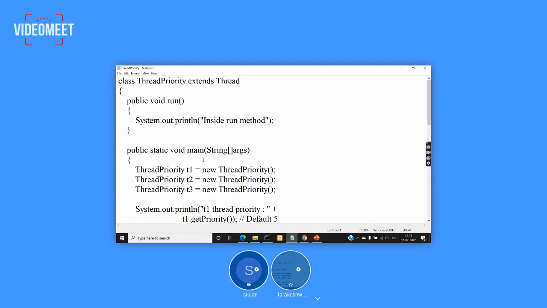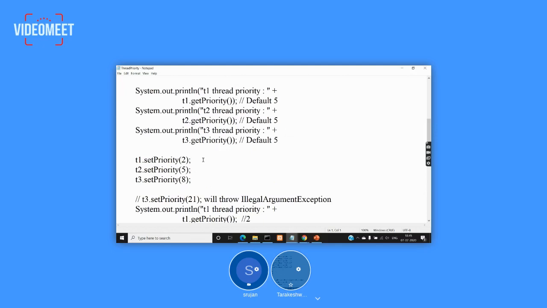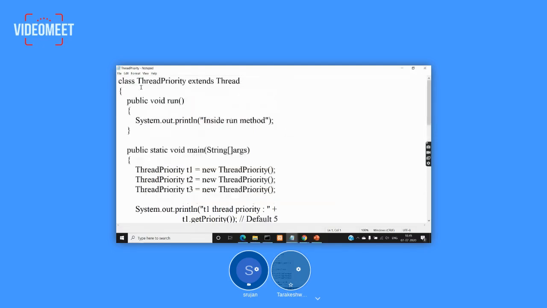Look at this program. I'm creating only one class here, ThreadPriority, and it is extending the Thread class. That means I'm creating a new thread by extending the Thread class. Directly I'm defining the run method, and in the run method I'm simply displaying a message. Then below this run method, I'm defining the main method. So in the thread class that we are creating, in this class itself, we are defining the main method, right?